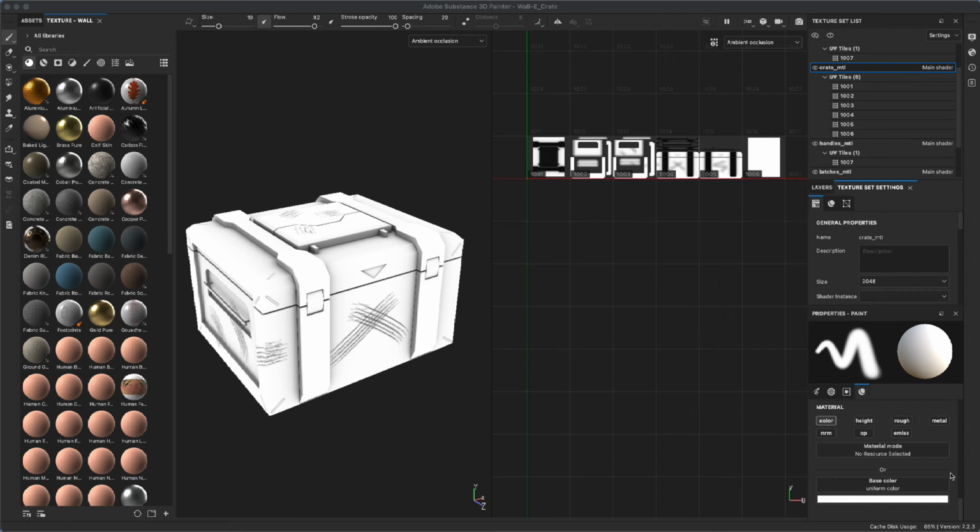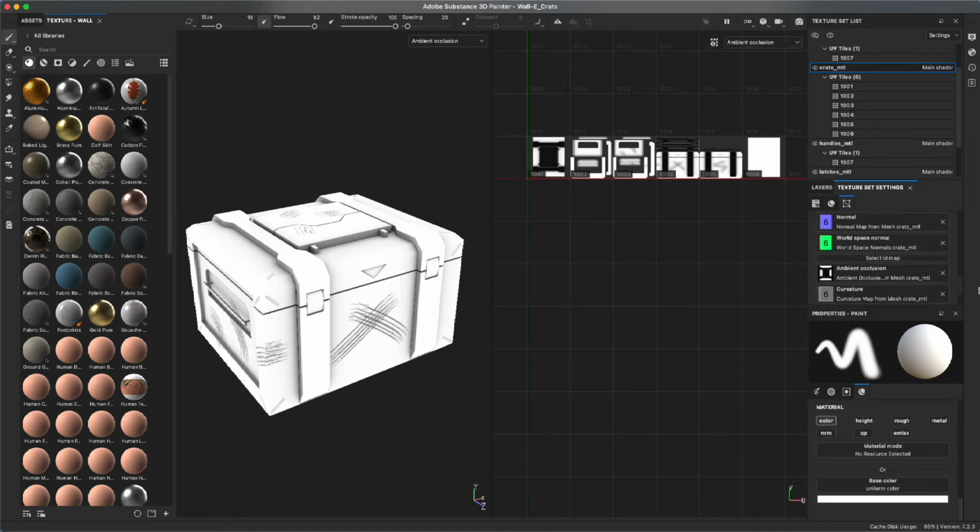Hi, this is Lauren Kimball for ANI 150, and today we're going to continue working on our Sci-Fi crate in Substance Painter. In a previous tutorial, we baked out our mesh maps, which, if I go to the right of my screen and click on Texture Set Settings and scroll down, I will see the maps that I've baked, depending on what material I have selected.